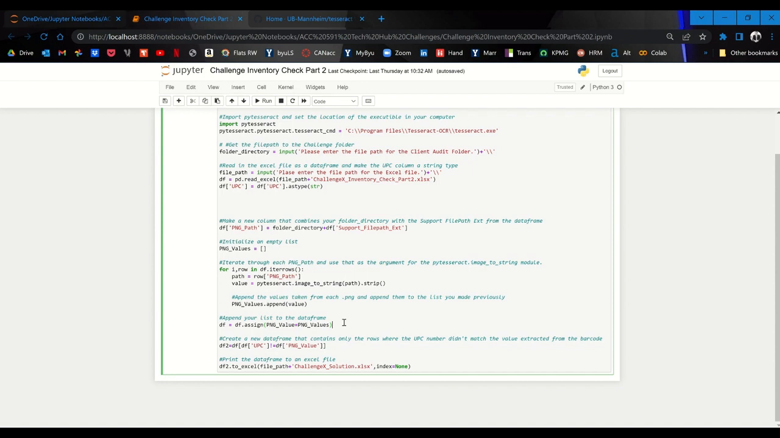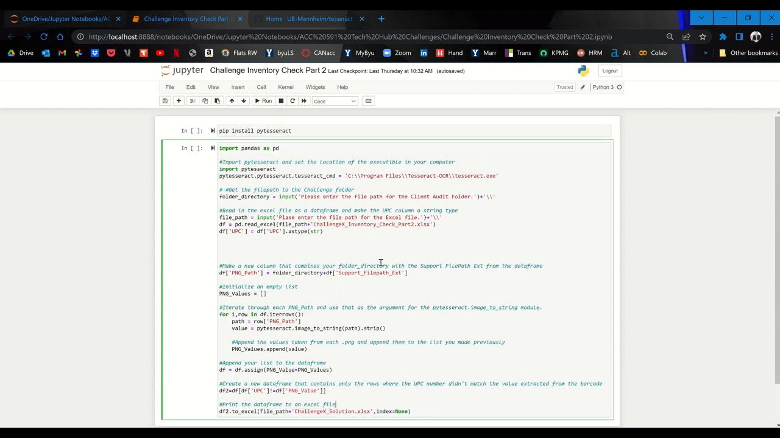So now all the values are in there, but we only want to know about files or items in that data frame that don't match. We can do that with a simple does-not-match, so it would be df2 is the new data frame, and in the first data frame where the UPC column does not match the PNG value column. Once that new data frame is made, we can export it into an Excel file. I like using just the file path so that it'll come out right next to all the other files that we've been using, and we can run it now.